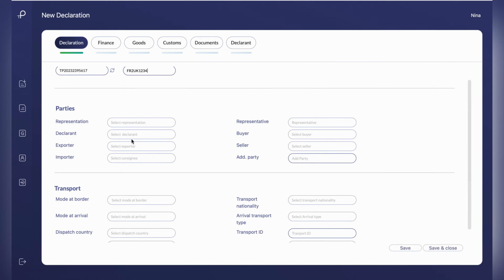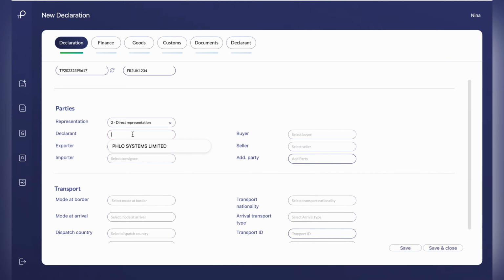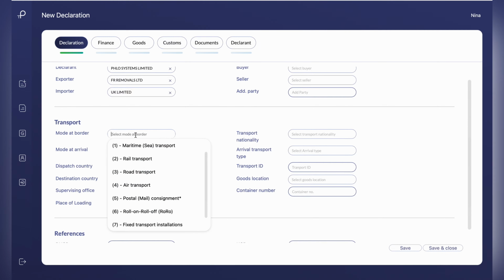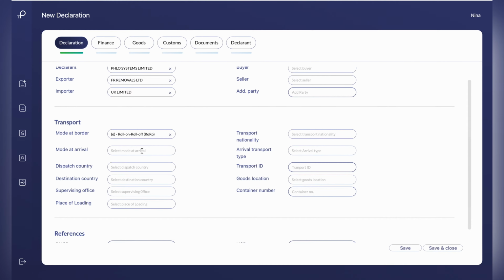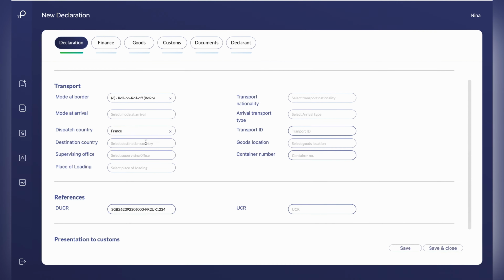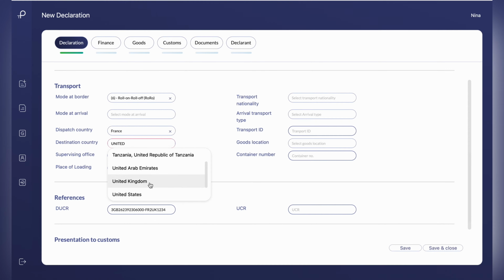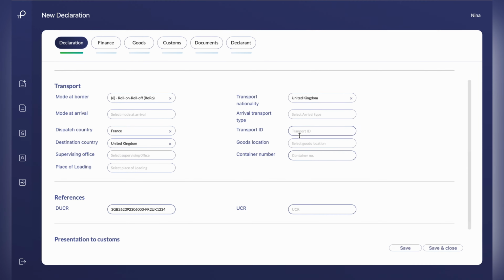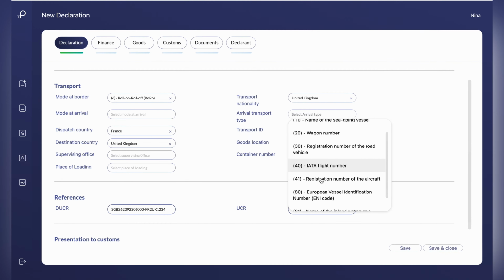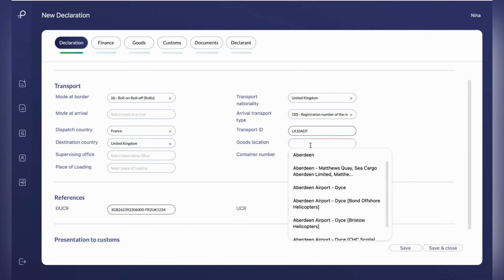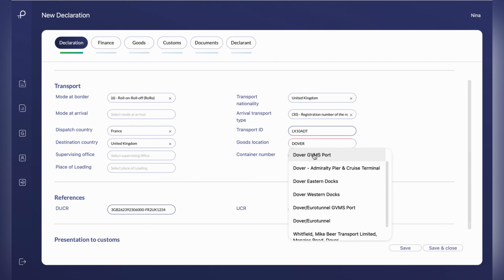We can then add the party's details, so we'd select the representation, the declarant, the exporter, and the importer. We'll then go on to adding the transport information. We'll select the mode at porter, dispatch country, destination country, the transport nationality, the arrival transport type, the transport ID, and the location of the goods. So we select Dover GVMS port.